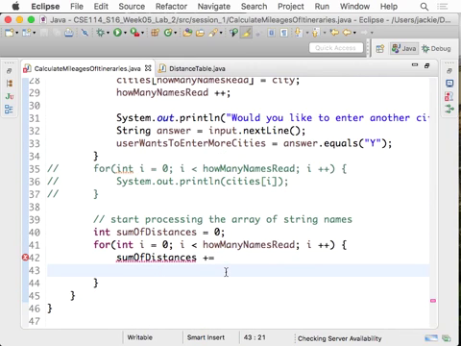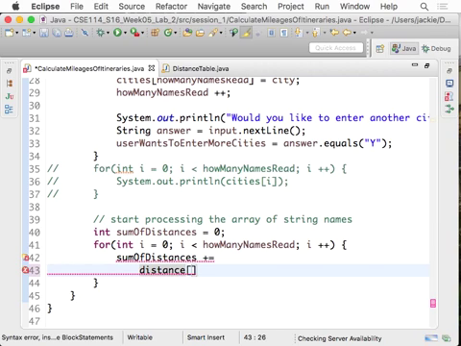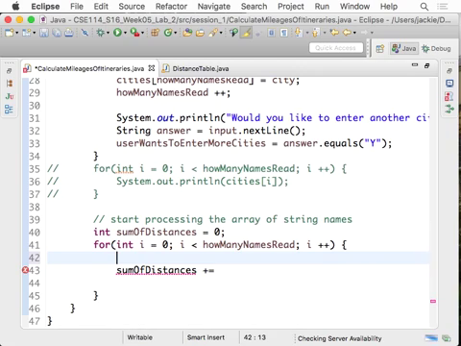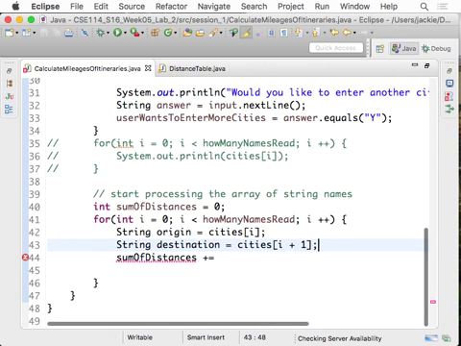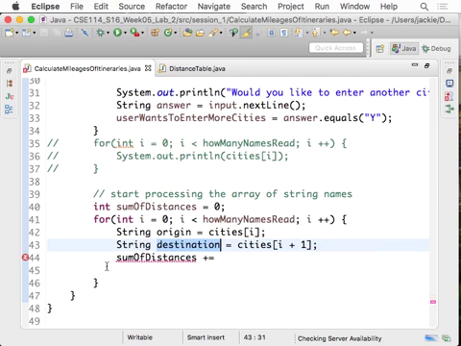So now, if we simply say distance here, cities i, plus, I will try to explain this in a moment. Actually, you know what? I want to make it more understandable. Let's say String origin is assigned to cities at position i, and then we also have another variable here called the destination, which is equal to cities at i plus 1. So we got two variables here. Now somehow we want to use the origin and destination to access the two-dimensional array. That's what we want to do. So let's try the following.